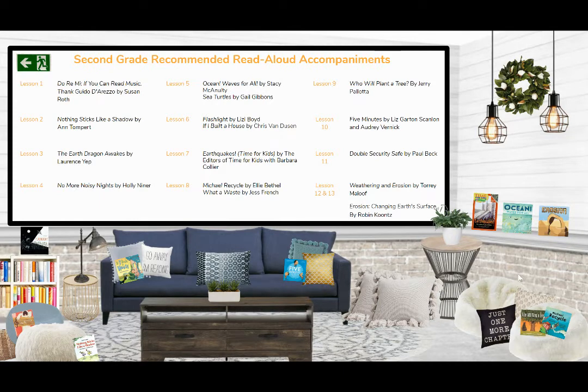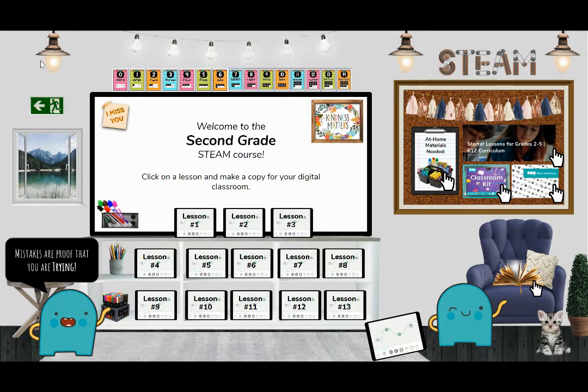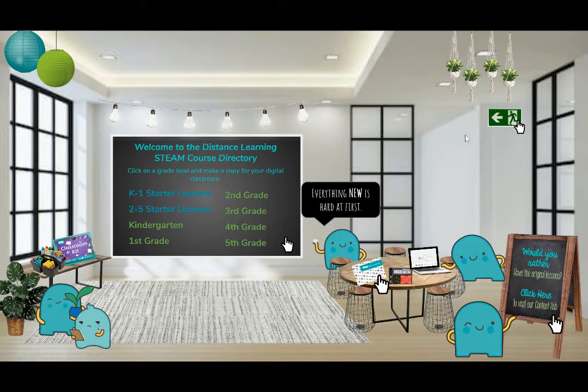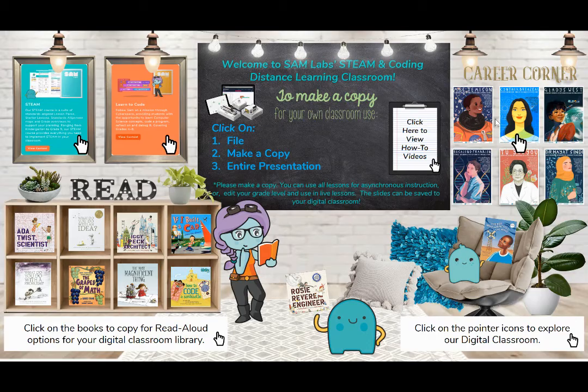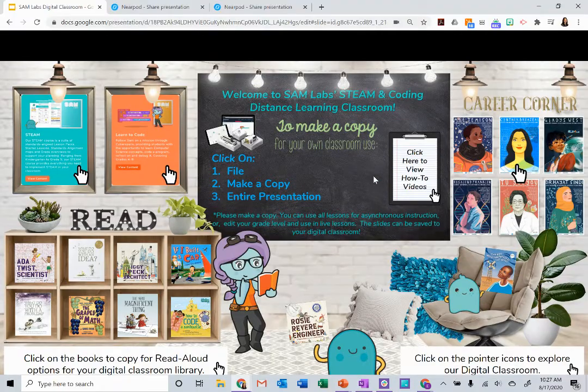So we'd love to integrate ELA with our core subject areas. So these titles are just a wonderful way to introduce those concepts that will be covered in these specific lessons. I'm going to click on the exit to head back. Perfect. Now I'm going to head back to the main one, and I'm going to exit out into edit mode.